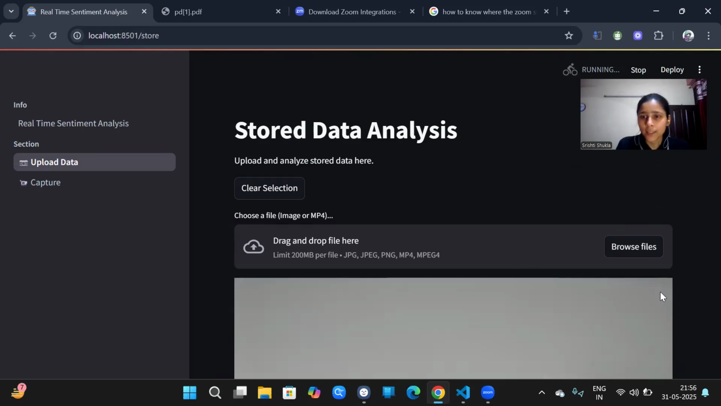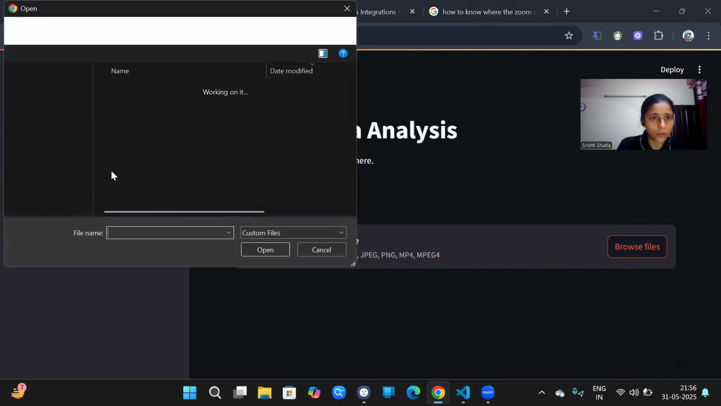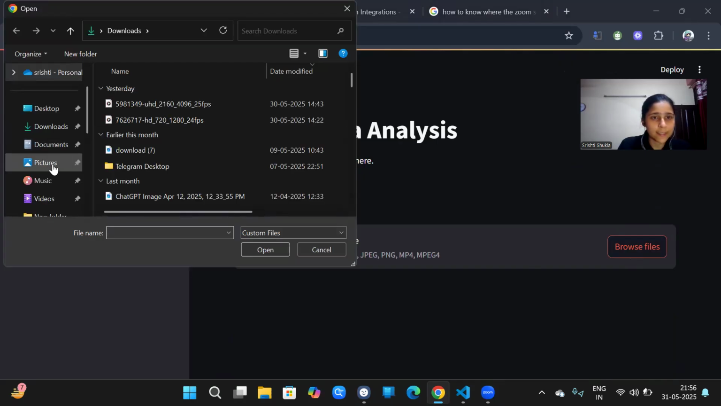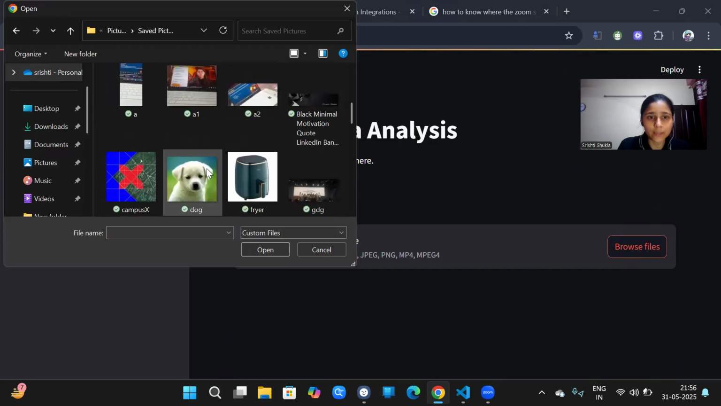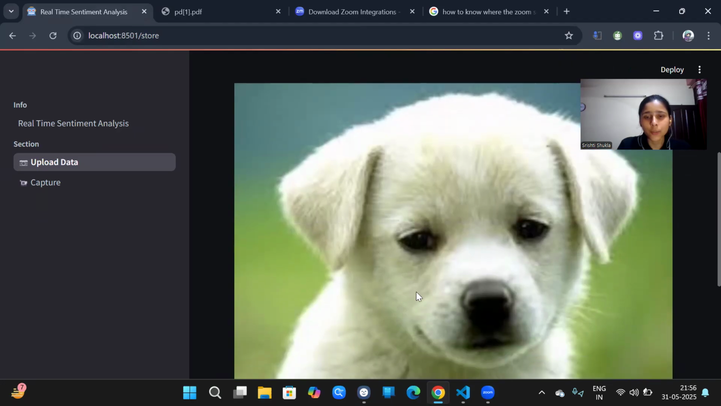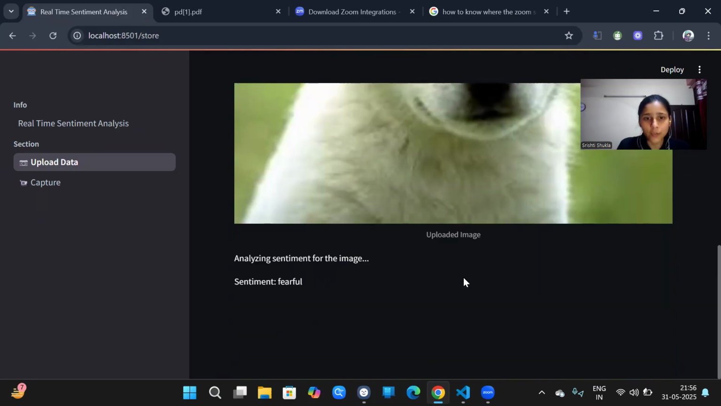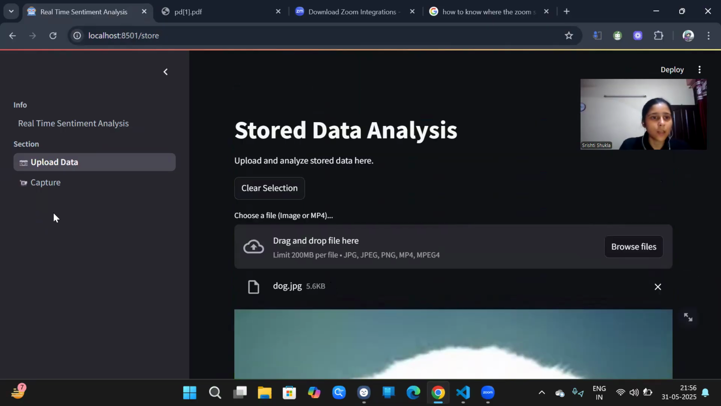Now, let's take a picture of a dog. Let's see whether it's able to analyze the emotions of animals. So here the dog, how are you feeling? This is looking fearful, right? So here the dog is afraid of something.